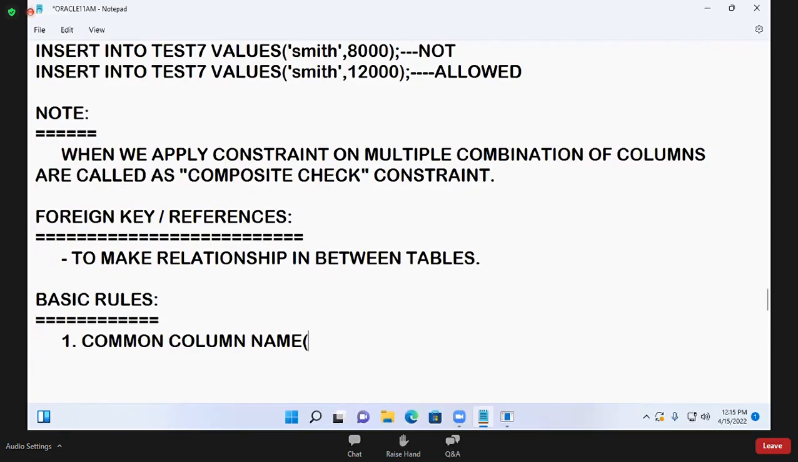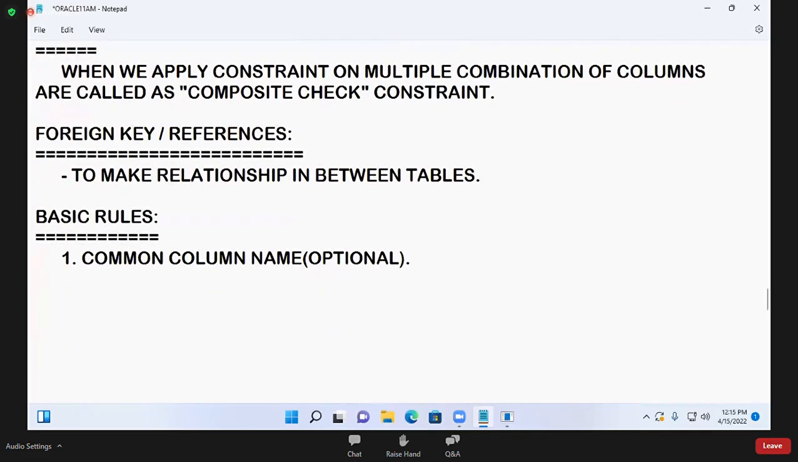And is this mandatory, sir? It's not mandatory, it's optional, but recommended. Recommended means it should be there. Maximum you can use it, then you can avoid complex problems.